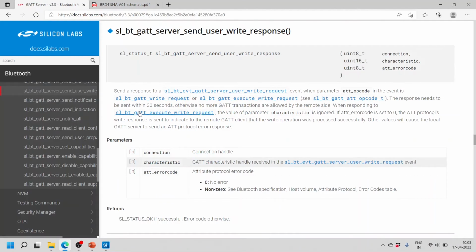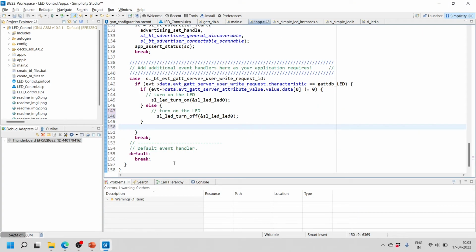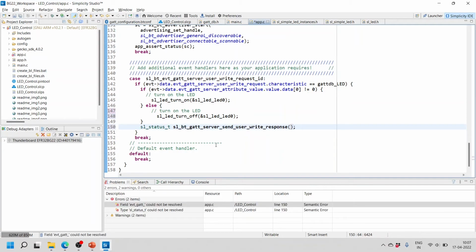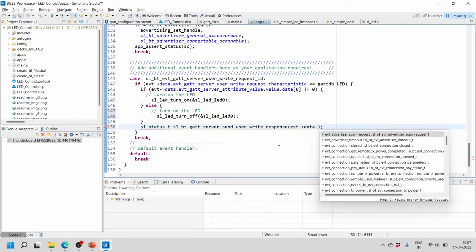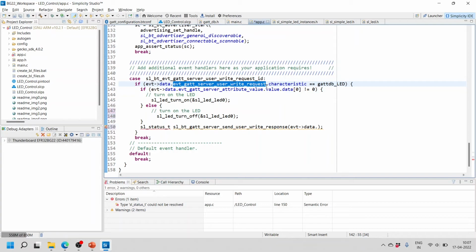If you want, you can click on this. It will go to this function, and it is actually expecting three parameters: one is a connection, another is a characteristic, and another is an error code. So copy this, go to the code, and paste it here. The first parameter that we need to pass here is the connection. For that, again type event, dot data, and we need to go for here. This one you need to copy and paste here.